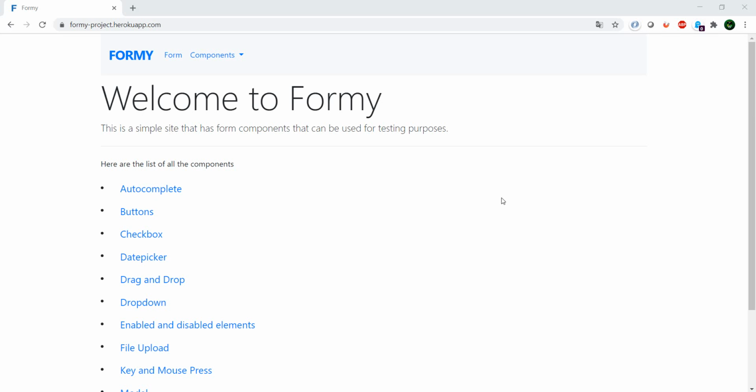Hi, and welcome to this Selenium recipe. Today we're going to have a look at how you can execute JavaScript code in your Selenium scripts.